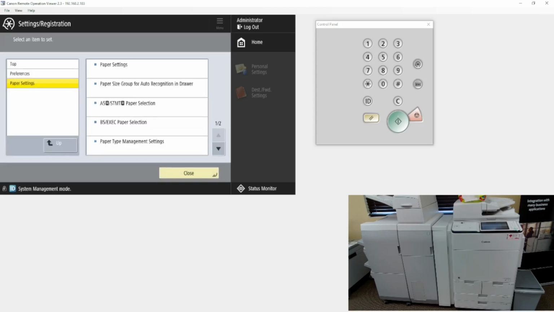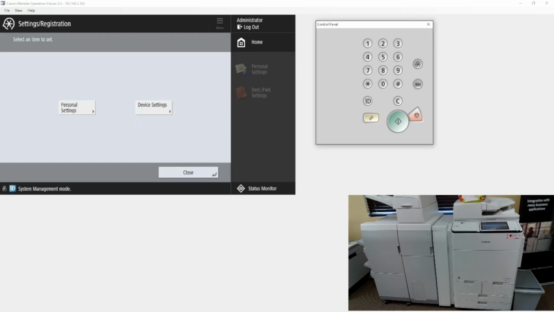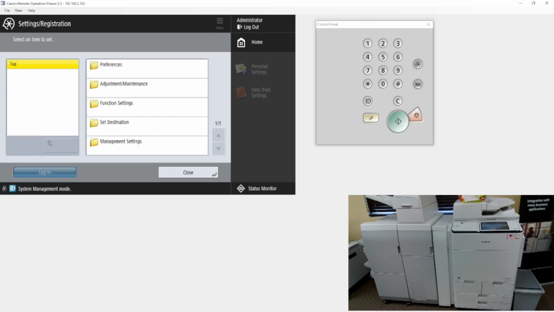Now we've created the custom media type, we've set it in the machine. The most important thing for our purposes today is now we're going to calibrate this color machine to that media type. So again, we'll go to Settings Registration, Device Settings, Preferences. Oh, come on. We'll go back. Adjustment and Maintenance. Adjust Image Quality. And we're going to do the Auto Adjust Gradation.